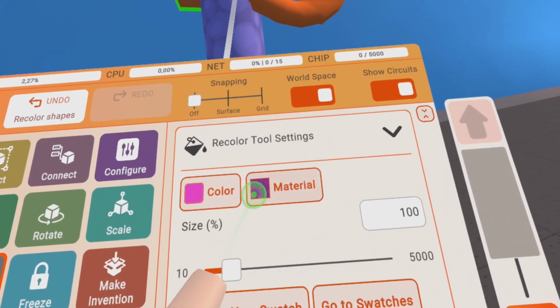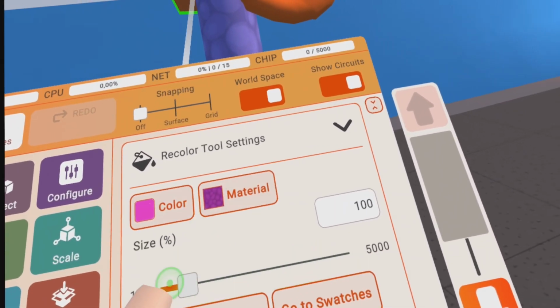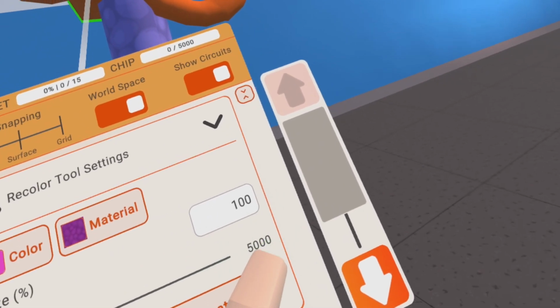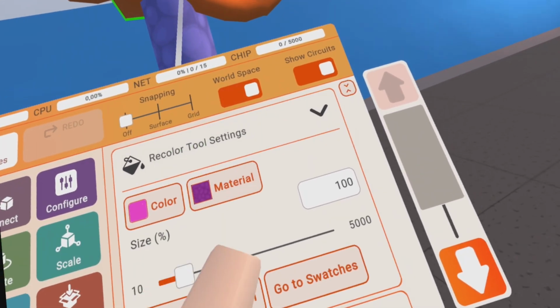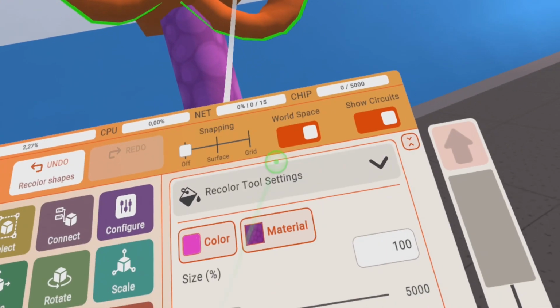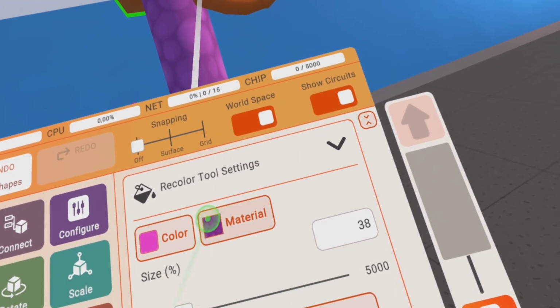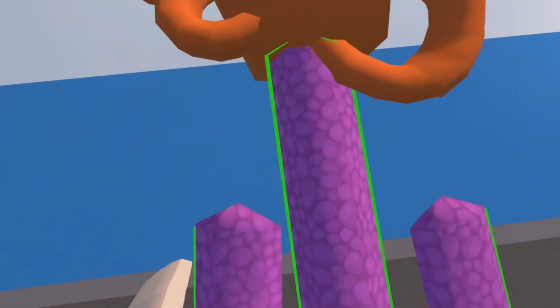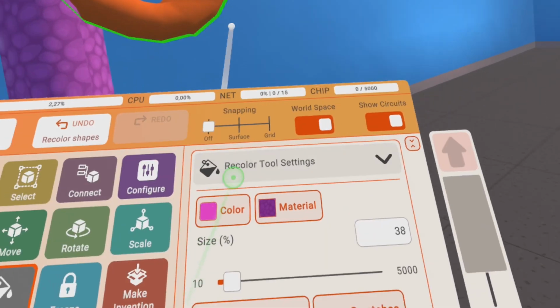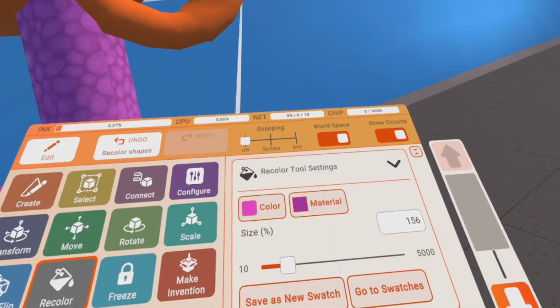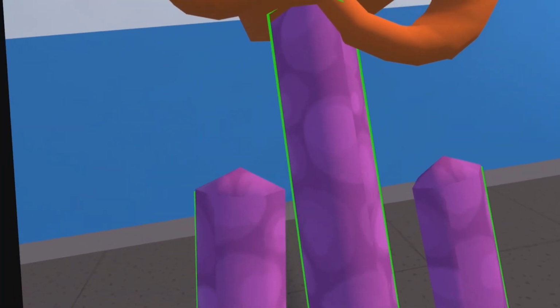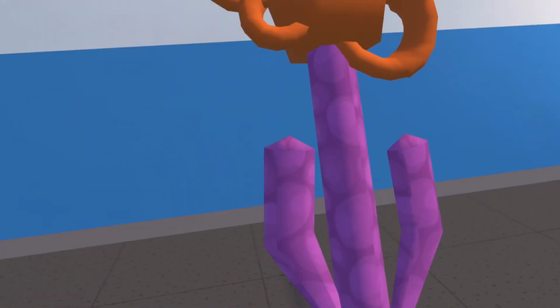Then you have a size. This is basically the texture size. I don't know why it goes to 500, 5000, you will never need this, but 100 will be the normal one. If you go below, then the texture will just become a little bit smaller. And if you go higher than 100, 150, you see the texture is just a little bit bigger.